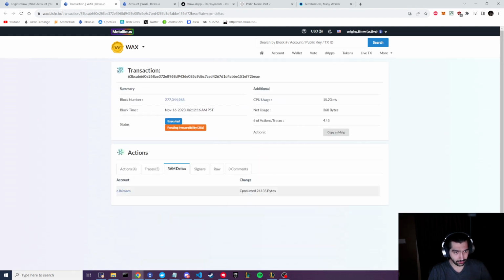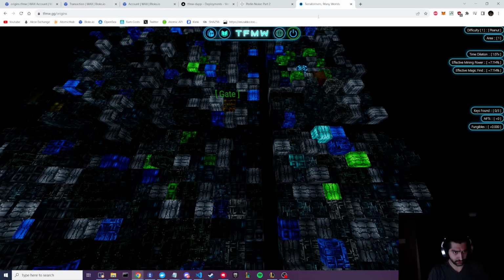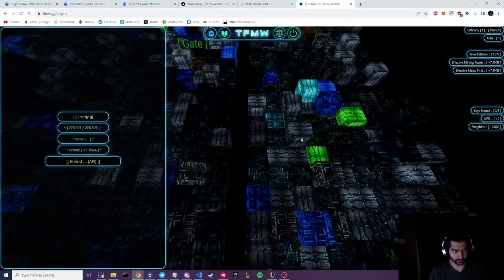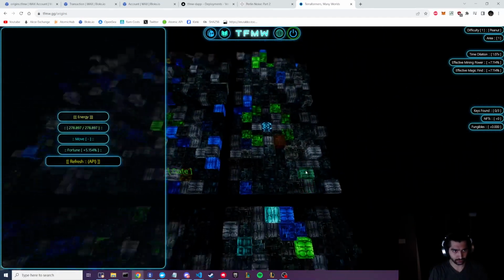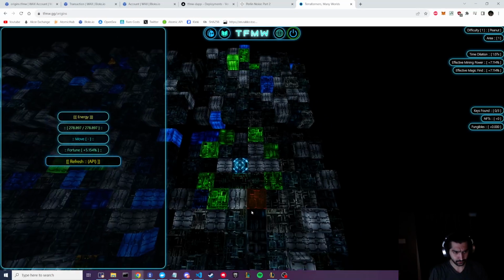And also the amount of RAM. Before you were getting quoted, you had to have like 50 kilobytes. Now this has dropped to about 24 kilobytes of RAM. So I made it substantially more resource efficient, and also movement as well. It's a good bit more resource efficient too.